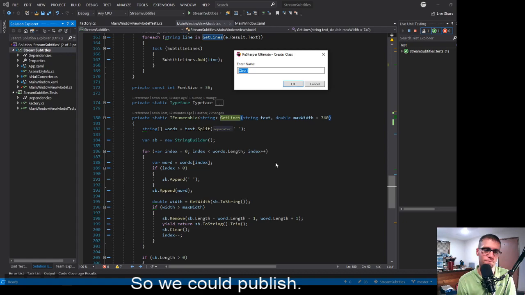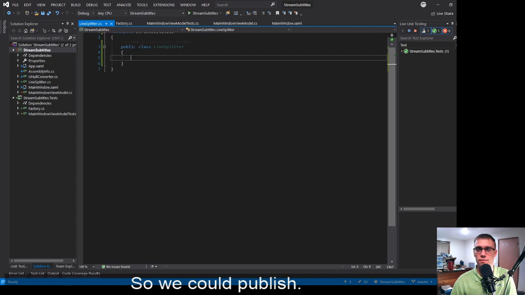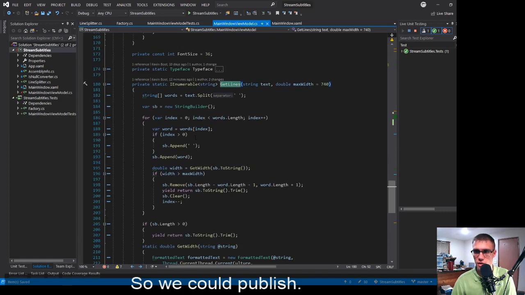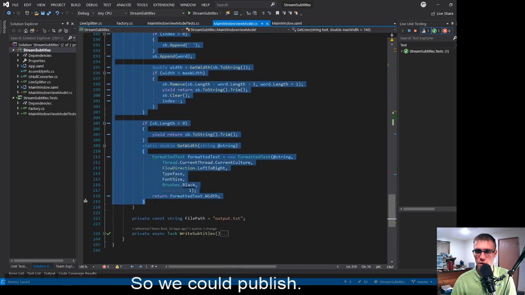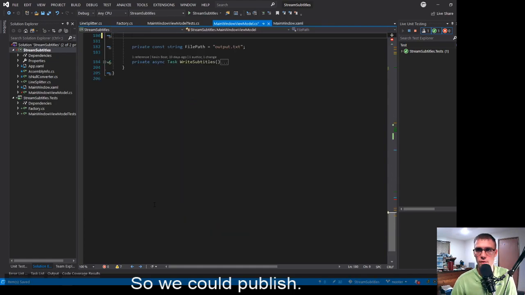What to call it though? I hate calling it something like text helper. It feels way too generic. How about line splitter? That's a little more explicit, and we'll make it static until we have a reason to change it. So step one, move everything out. Right?